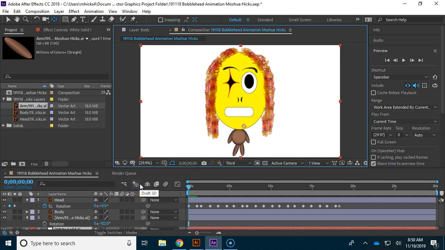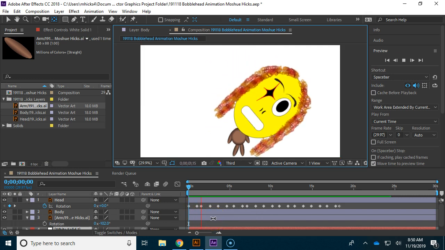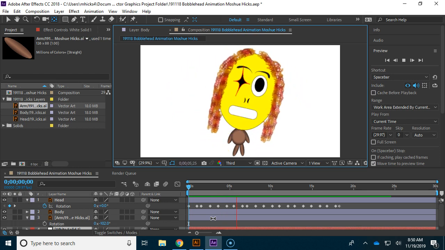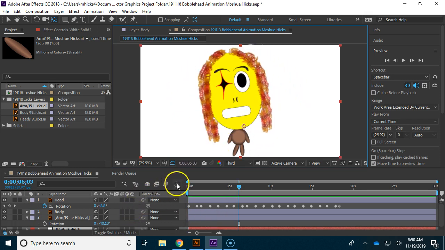Let's take a closer look at these keyframes. You'll notice that these are diamonds, which causes a very linear type of movement. It just bounces off with no adjustments in speed. Let's take a closer look at that by clicking here on the graph editor.